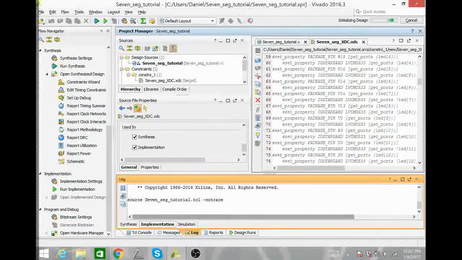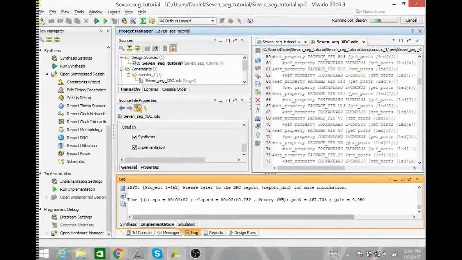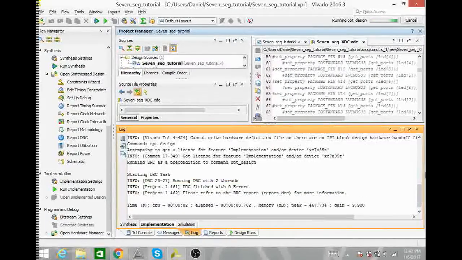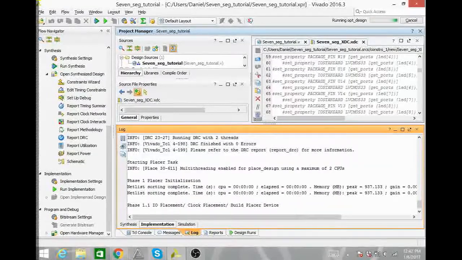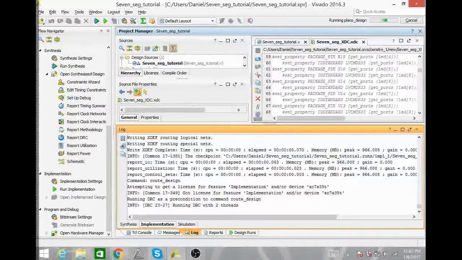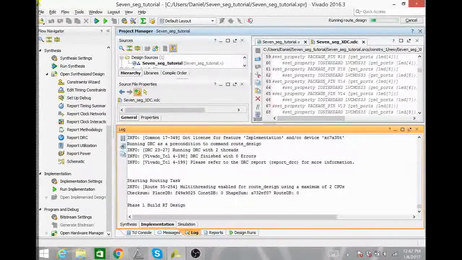One thing I haven't mentioned about this window down here is that it does give you a lot of information. I don't know if you saw, I clicked on log. We're implementing, so I went to implementation, and now we can see everything that's going on with the implementation part. If you maximize this window, you can see a lot of good detailed information. It tells you exactly what step it's at, and when you get errors, this is a good place to look to see what the error was and how to fix it.